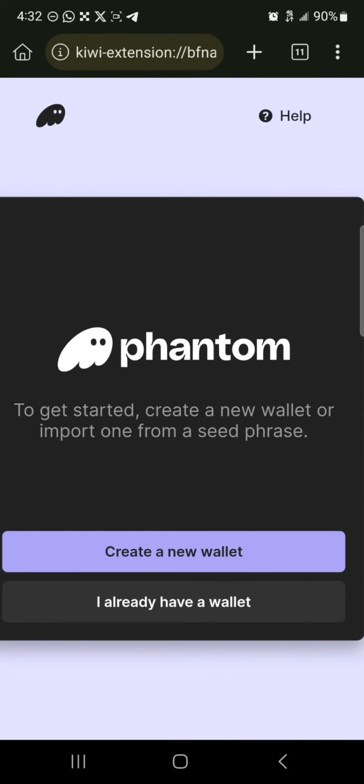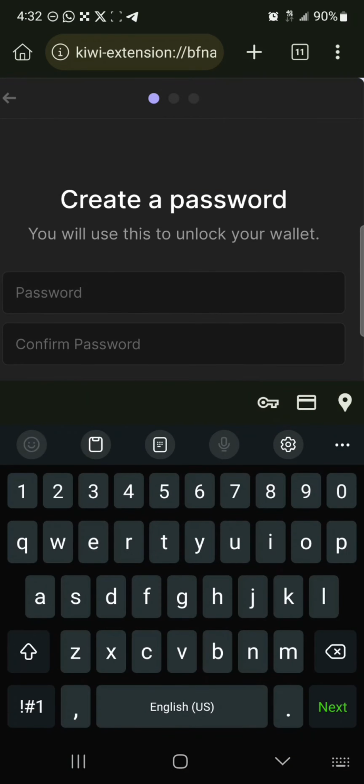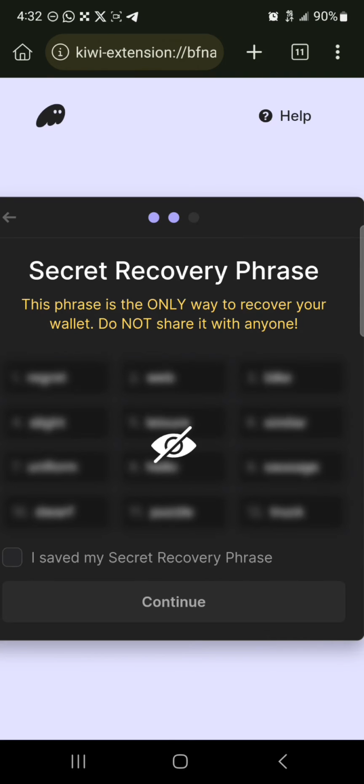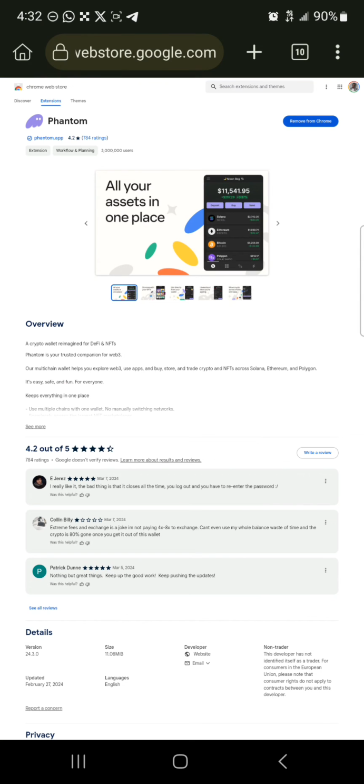Once it's been downloaded, you'd find that the Phantom Wallet extension would prompt you to create a new wallet, or click on I already have a wallet. So click on create a new wallet, enter a password to access your wallet. Once you've entered a password, you'll be met with the recovery phrase. So all you need to do is simply save your recovery phrase. Click on I have saved my recovery phrase. Once you've clicked on this, click on continue and click on get started.